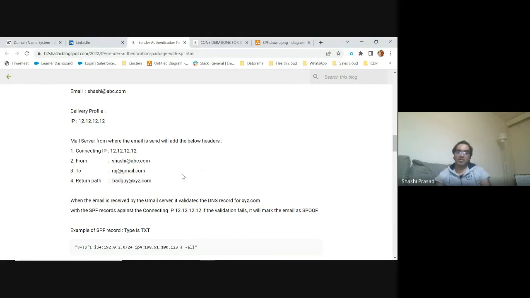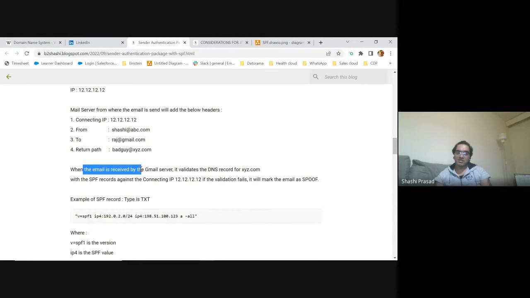Now, when this email is delivered to the Gmail server, it validates the return path. Here, the return path domain is xyz.com. What happens is the connecting IP is 12.12.12.12. So in the SPF TXT record, this is not properly configured. It's not validated because it's configured with 111. So the validation fails, and this email will be marked as spam.